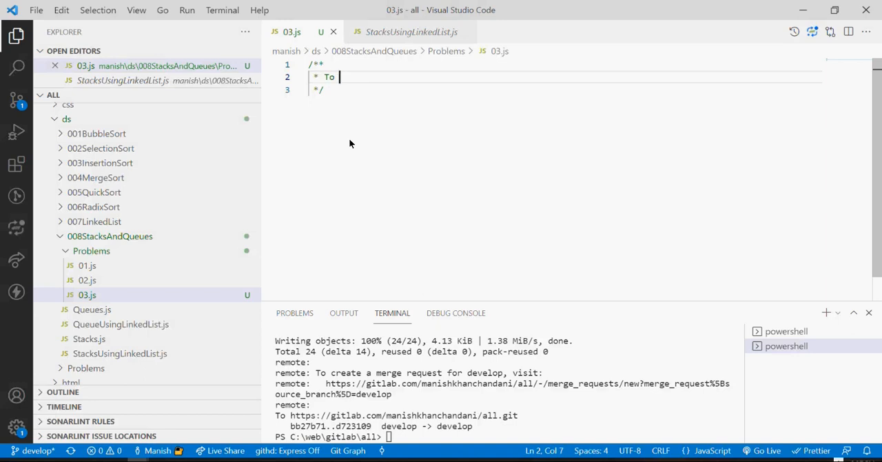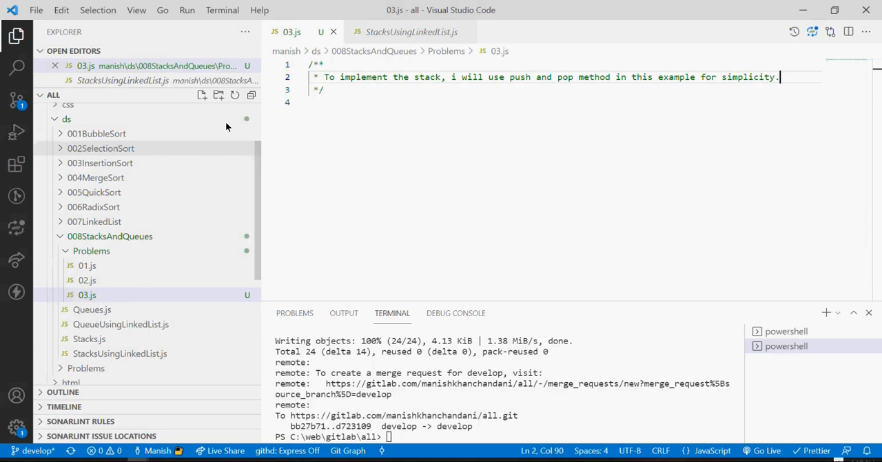Okay, so I will write down here: to implement the stack, I will use push and pop methods in this example for simplicity. Otherwise, I could have used either of the classes which I have created before. Now the problem which we have to do is called balanced parenthesis.